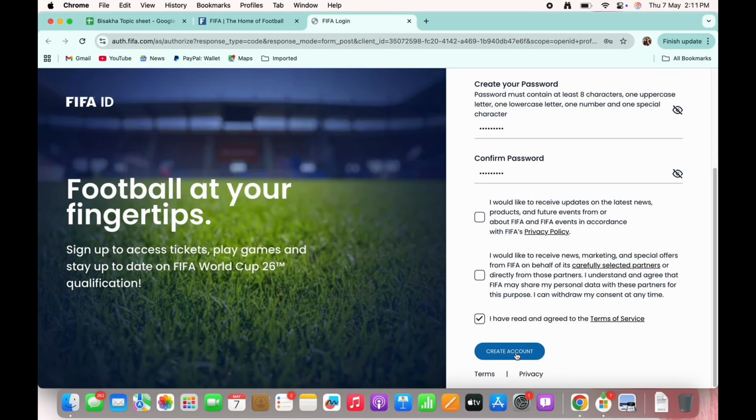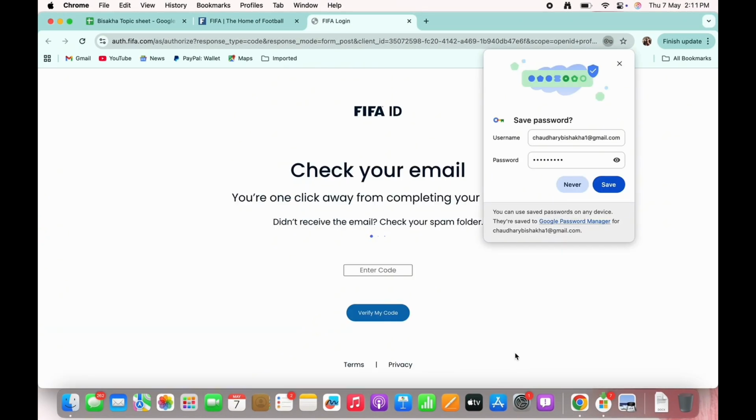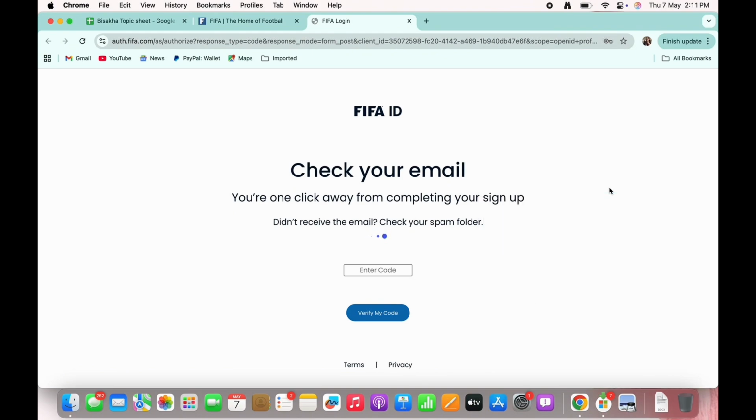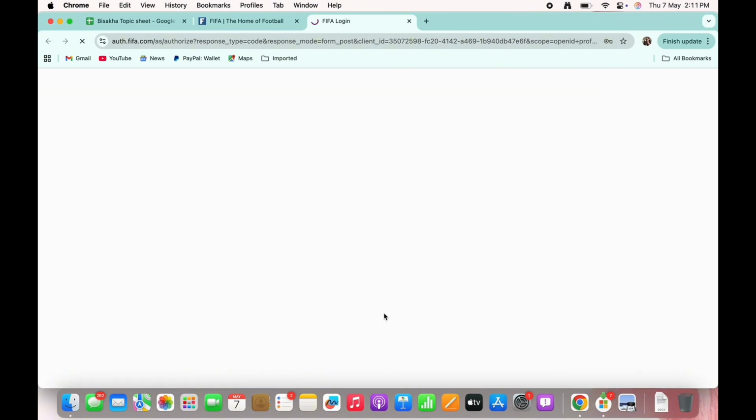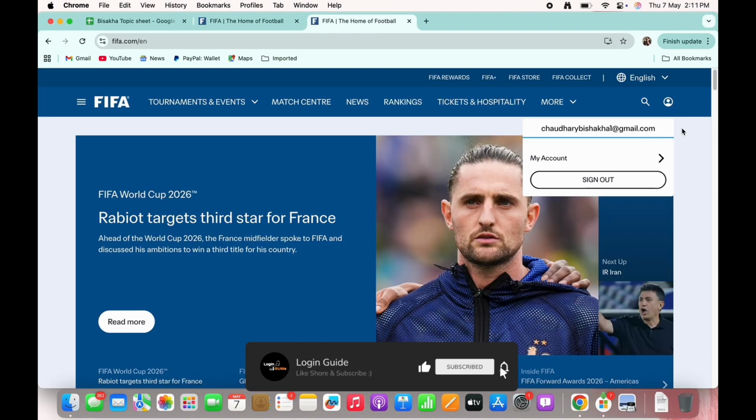and then tap on the create account button you see there, and with this you will receive a verification code in the email ID that you just entered. So go ahead and enter the verification code sent to you and then tap on the verify my code button, and with this you will be logged in to FIFA World Cup official page.